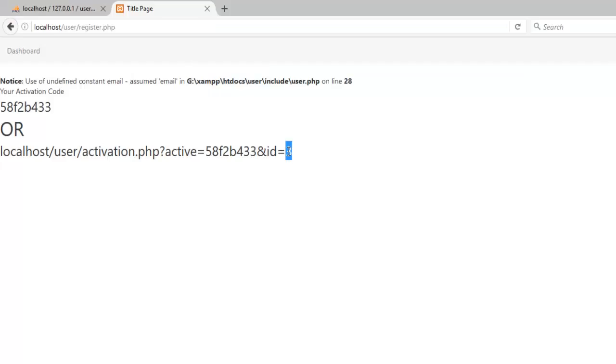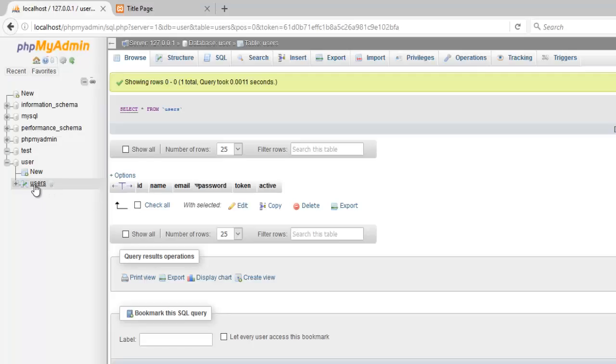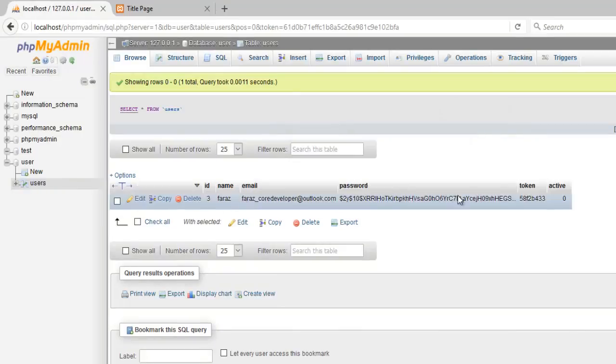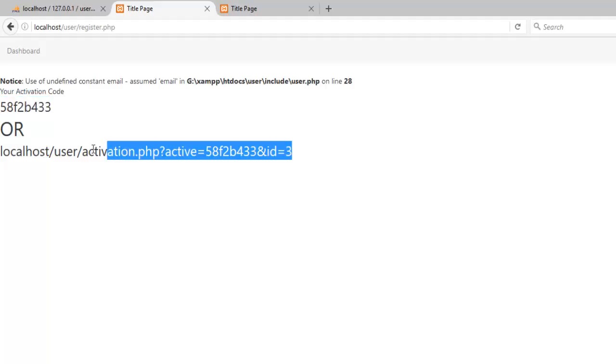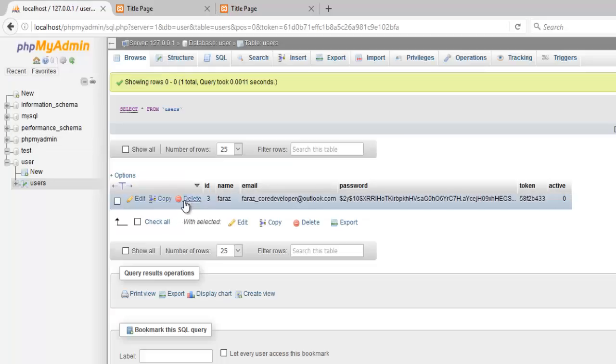You see id is 3, the user id that we just parsed, and the token is 58, and so on. Let me just refresh my database and it will be the same here as well. You see id is 3 and code is the same as this one. And there's another possibility that you just put the code right into the field, or you can simply copy this link. Let me just copy it, go there and delete this.